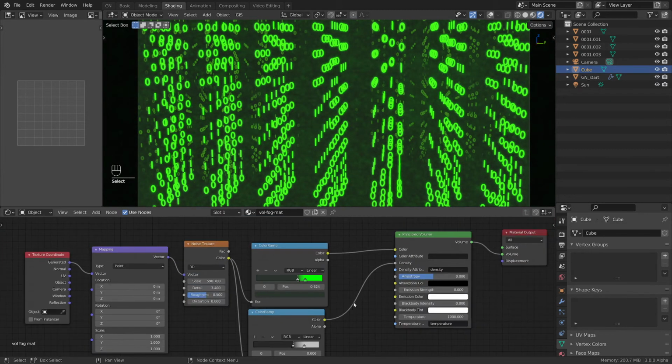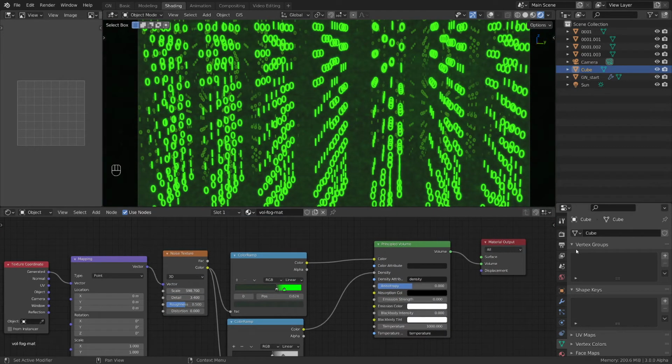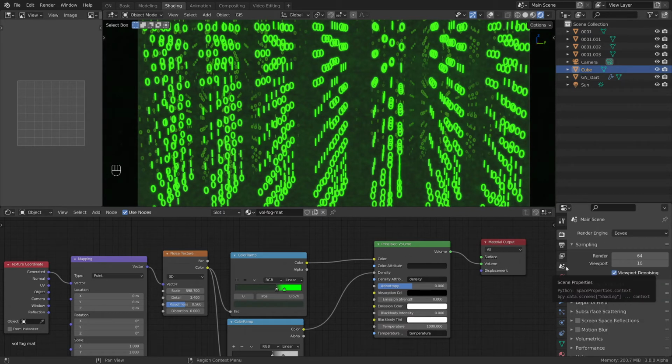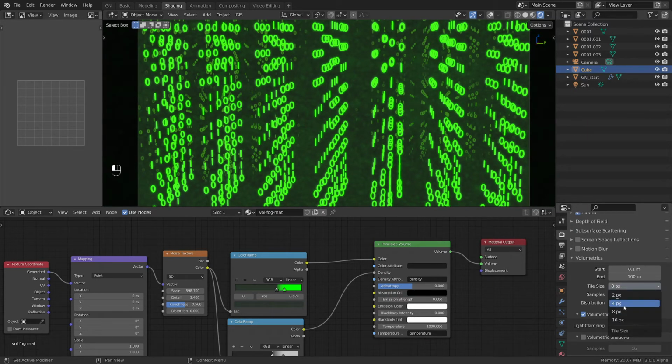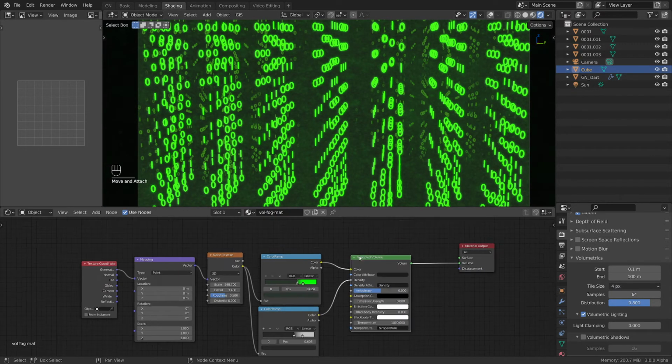Okay. It's all about playing with the values, but I'm not going to stay to do this because your time is valuable. So volumetrics, you can play with this. I usually keep it on 4 pixel. I saw that there is not much difference between 4 and 2 pixels quality wise, but the render time is abysmal, so leave it like this.